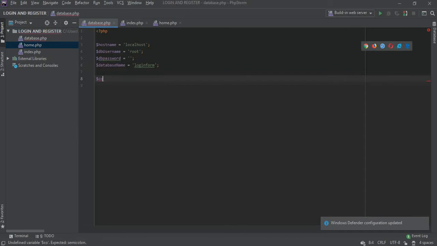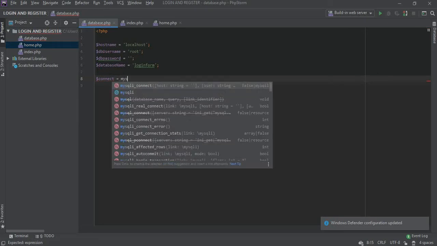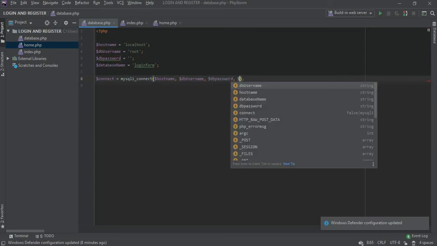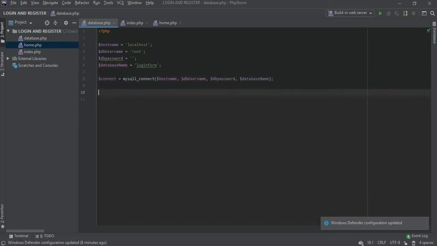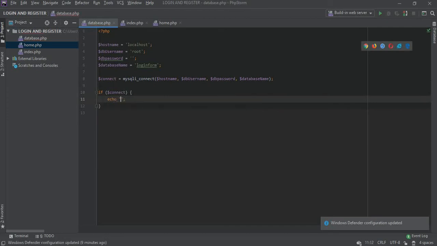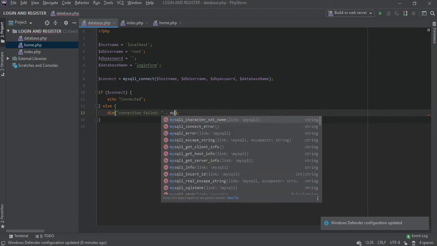Now we need to connect to the database. So we are going to create a variable called connect, and we are going to say mysqli_connect, and we are going to pass our 4 parameters, which are the host name, the database username, the database password, and the database name. Now we're going to check what happens if it connects. If it connects, we're going to test it by saying it connected. If it is not connected, then we're going to say die, connection failed, and we're going to get the reason why it failed.